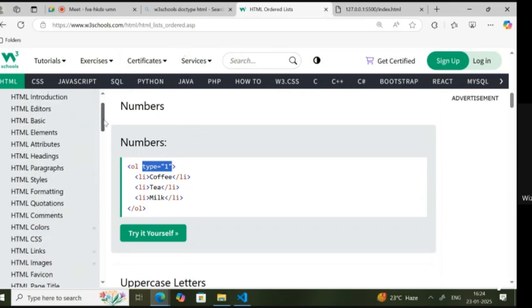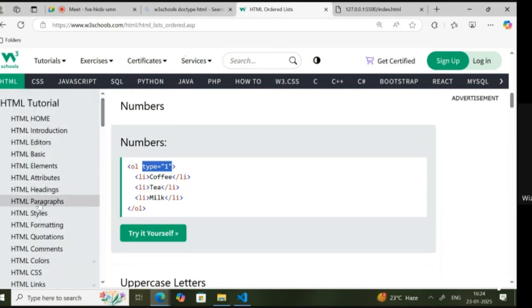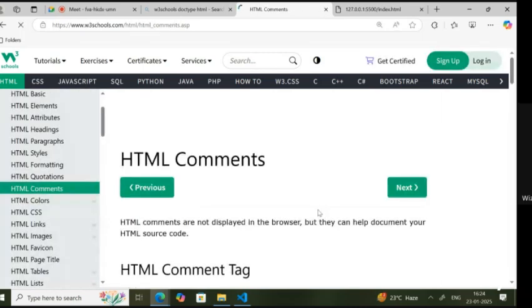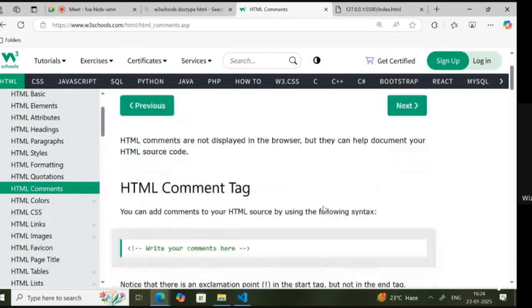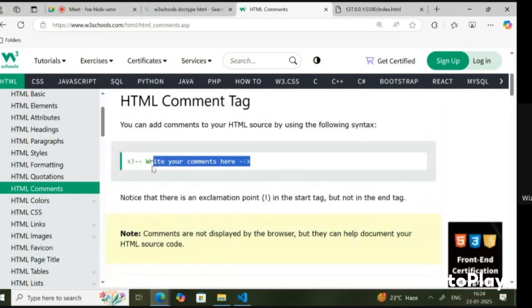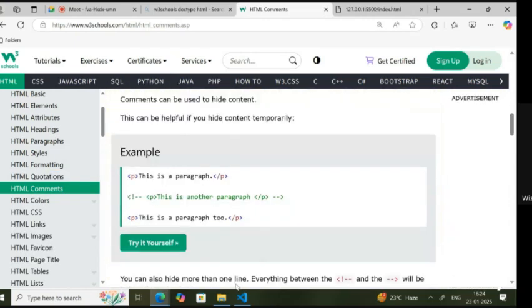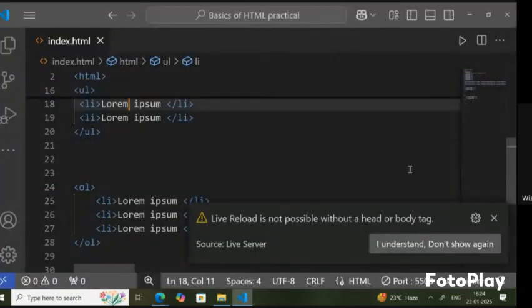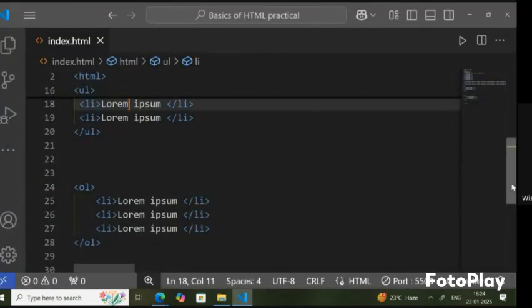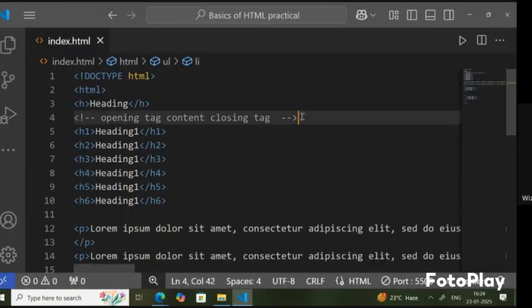Okay, so what did we discuss? We discussed the list and all these things. Then we have also discussed comments, right? You have the HTML comment tag. Using this tag, you can write HTML comments. We discussed this at the top, where we saw what comments are and how we can write them.